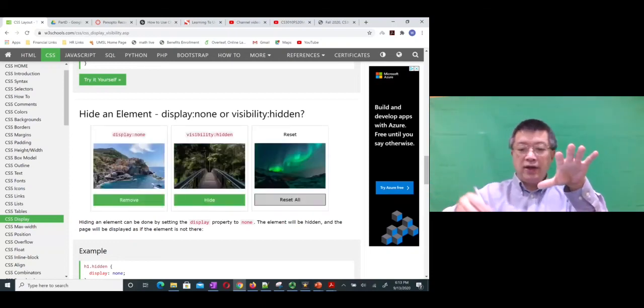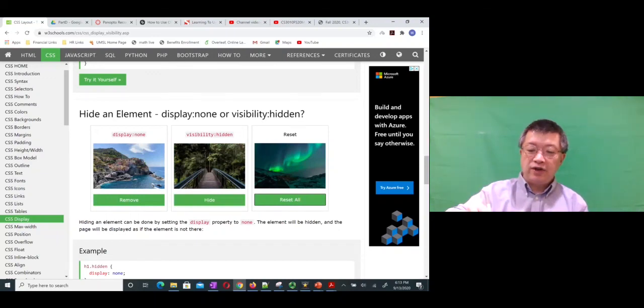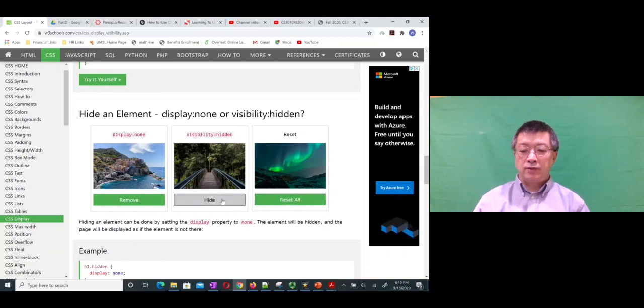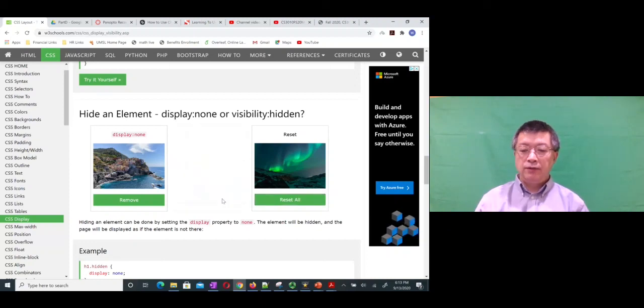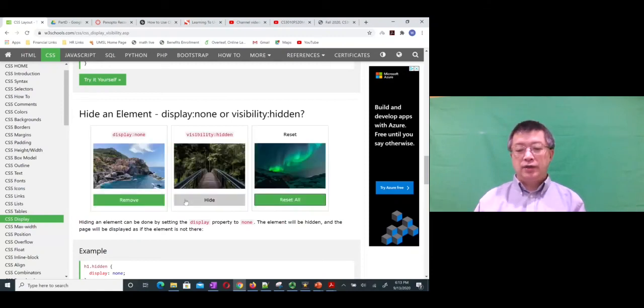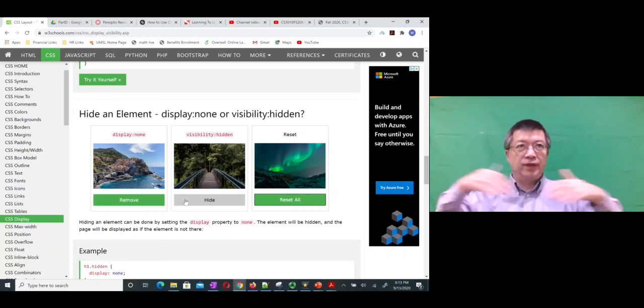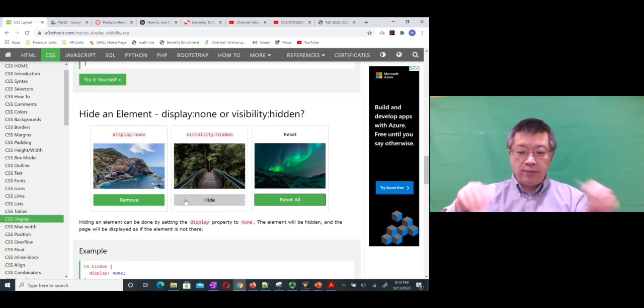It's gone, but the space is still there, right? Reset all. Let's hide this first. The reaction is slow. Hide. It's gone, but the space is still there. Remove, space gone. Right? So in this simple demo, you can see the difference. You can choose which version you want to use in your design. Okay. All right. So let's stop this video here.